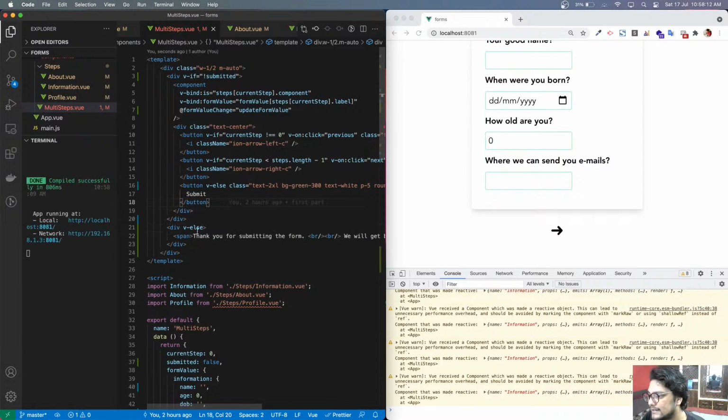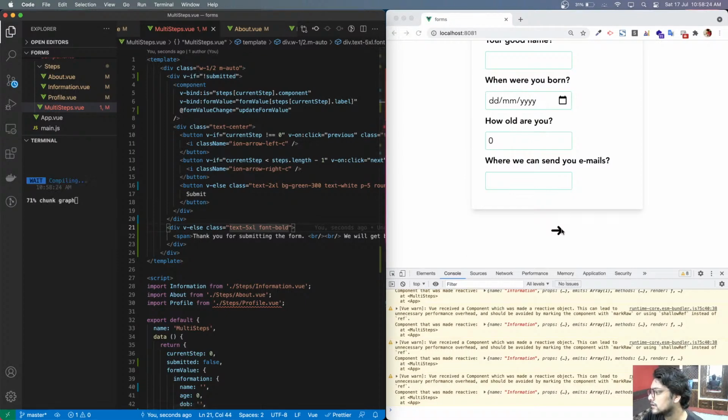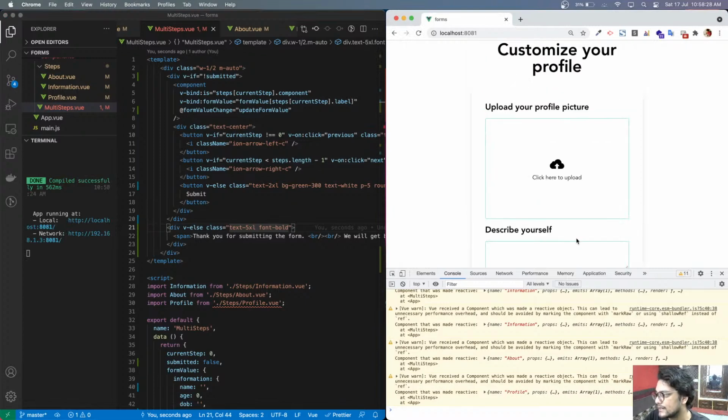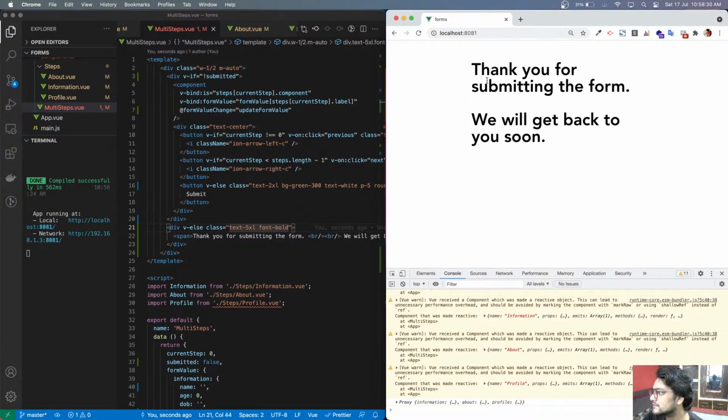And I'm also going to give it some classes to enlarge the text. So text-5xl, and I'm going to also make the font bold. So these are our Tailwind classes, so you can go ahead and check those out. I click, so you can say thank you for submitting the form. We will get back to you soon. I'm going to also align this text to the center. Text center.